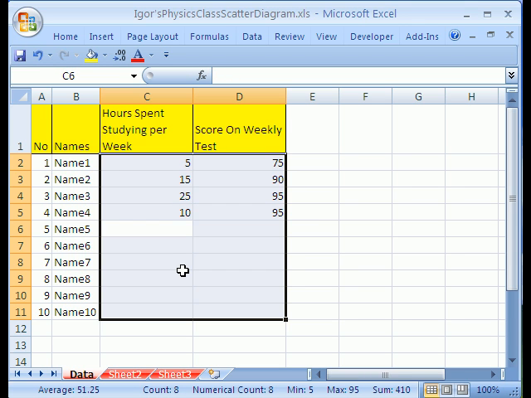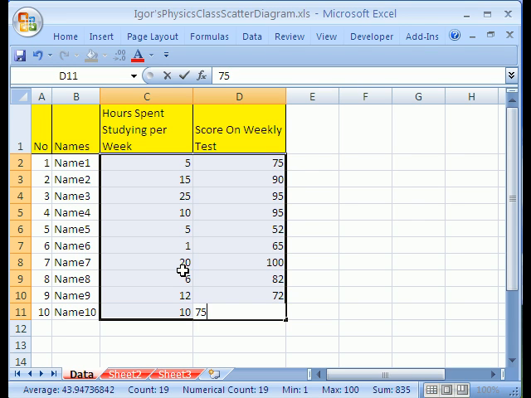This person studied 5, tab, and got 52. This person studied 1 and got 65, tab. This person studied 20 and got 100, tab. This person studied 6 hours and got an 82. This person studied 12 hours and got a 72. This person studied 10 hours and got a 75. So that's a good way to enter data.